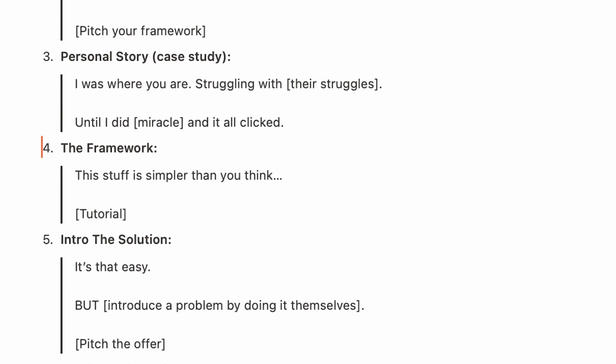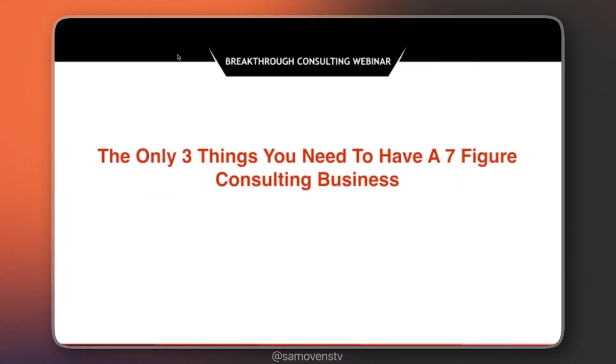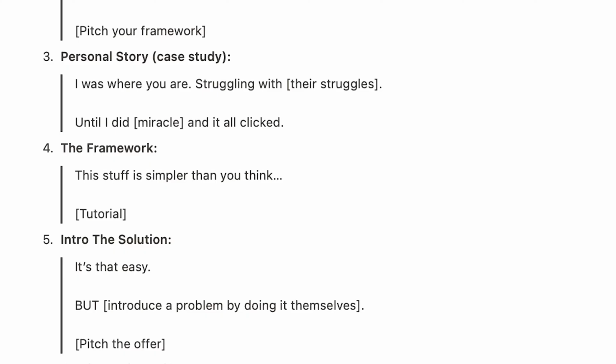Part number 4 is the framework. So the 6 pillars that we're going to talk about. We're going to start off with the only 3 things that you need to have a 6-figure or 7-figure consulting business. This is that vehicle that got you from point A to point B.